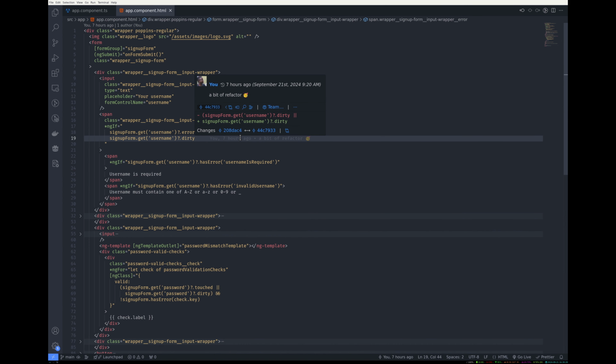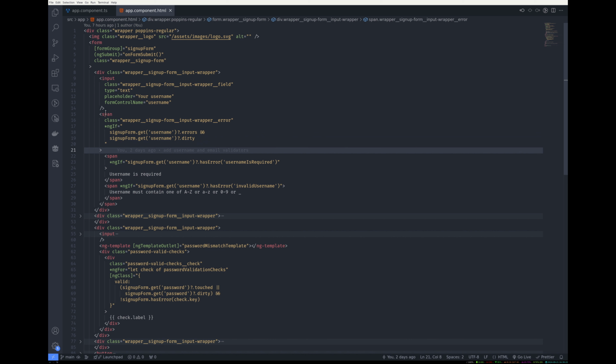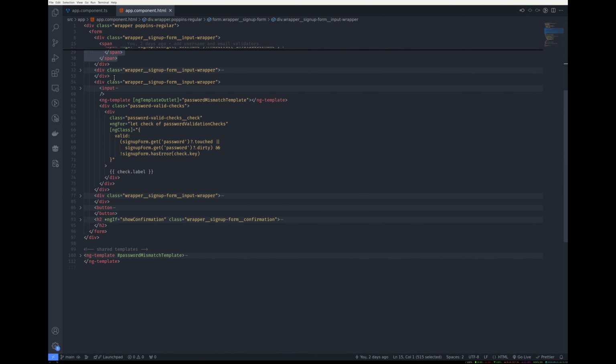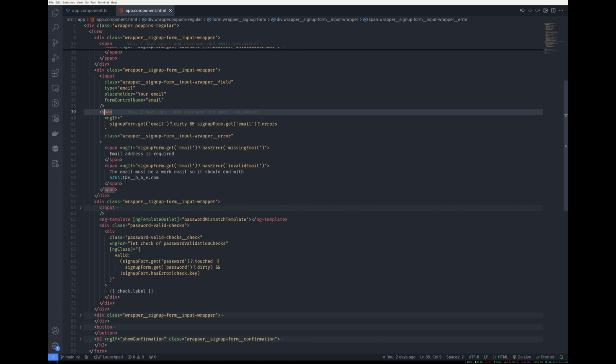As for the other fields, for example the username, all we are going to be doing is simply this. We have this section right here. The first thing we are going to check is whether the username field has been updated. Is it dirty? And does it have errors, so that we can show the appropriate error. Remember, we have two types of errors. For example, the username has to be required, and the username must also contain a supported character. So that's why we have this whole section wrapped in an ngIf. The same also applies to our email section right here.